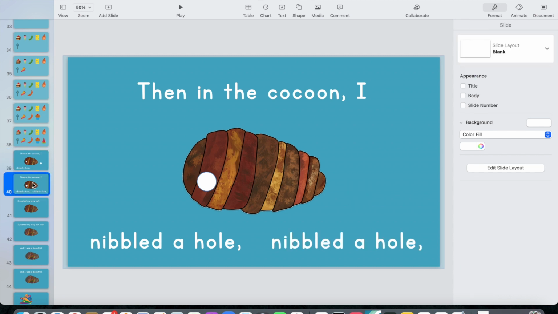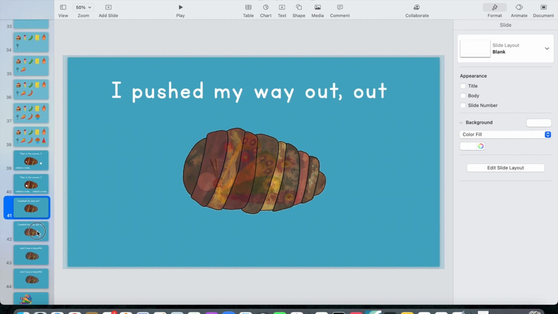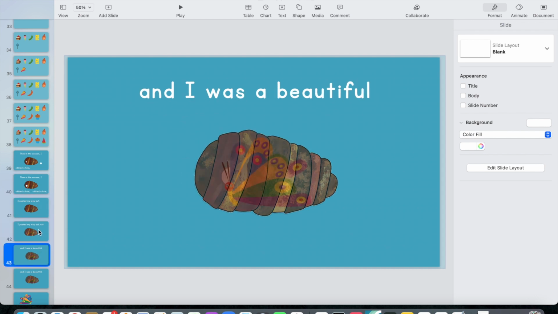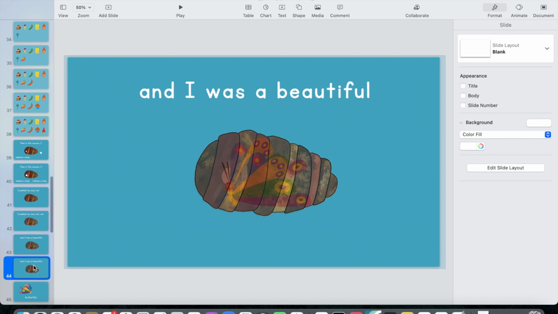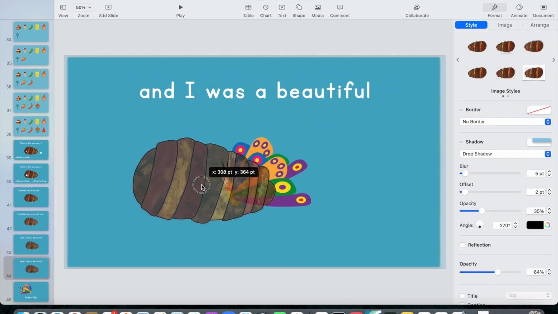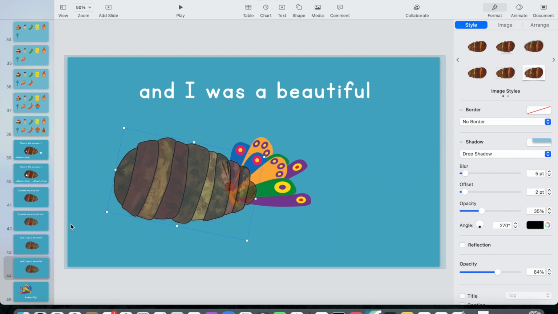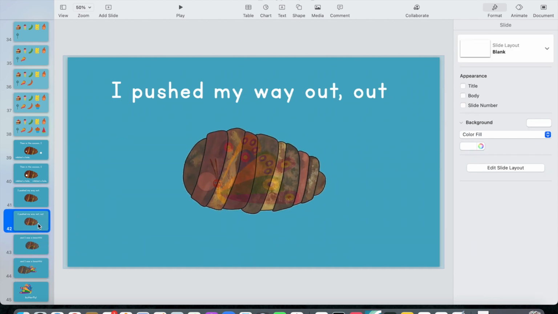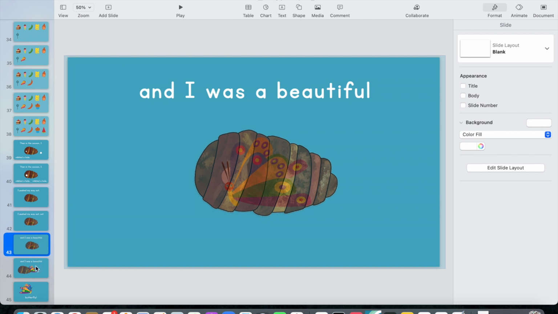And then I do the duplicate and I just make it a little bit bigger the second time. All right, now this little trick is really fun, especially in this context. So you can see that I have this butterfly behind the cocoon, but I'm making him gradually get brighter so that you can see him.